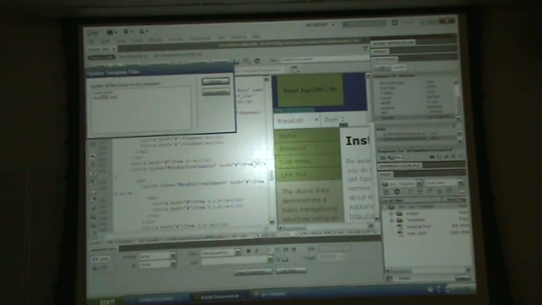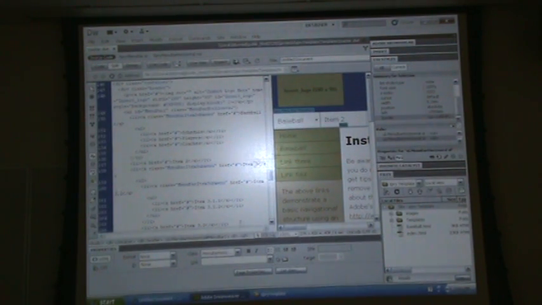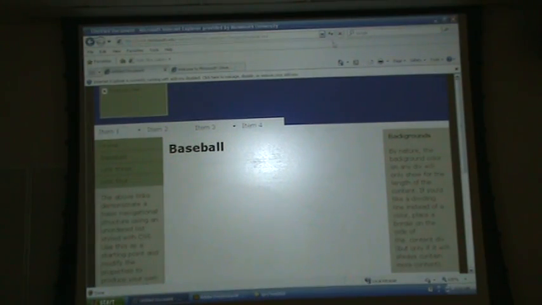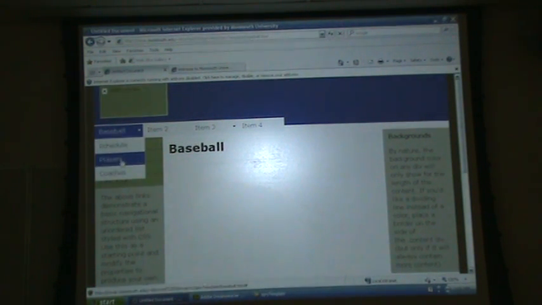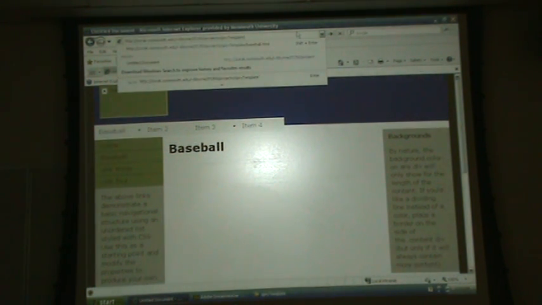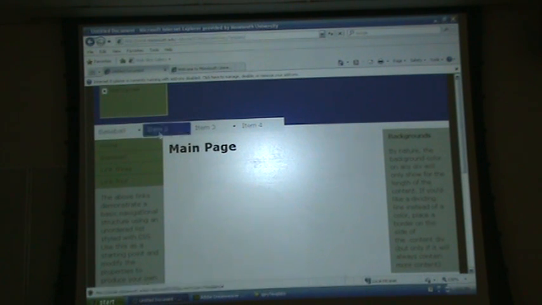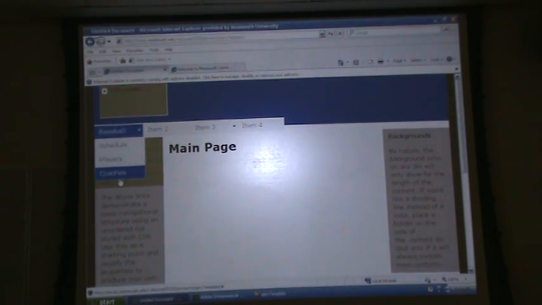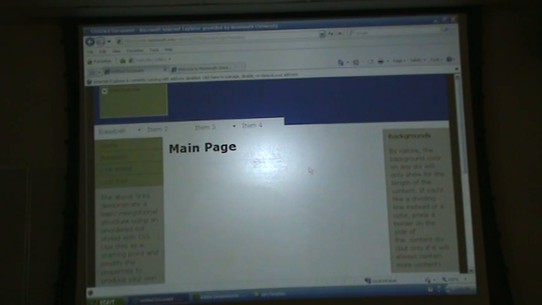Save template. It's going to ask, do you want to save all the pages made from it? And we say okay, close. Now if we go out to the website and reload it, we have baseball, and baseball has schedule, players, and coaches. If we go to the index page, which hopefully also got updated, this is the main page. This also has baseball, schedules, players, coaches. So every time we make a change in one spot, it gets changed in every page that was generated from that page. So there's not a whole lot new being done here.